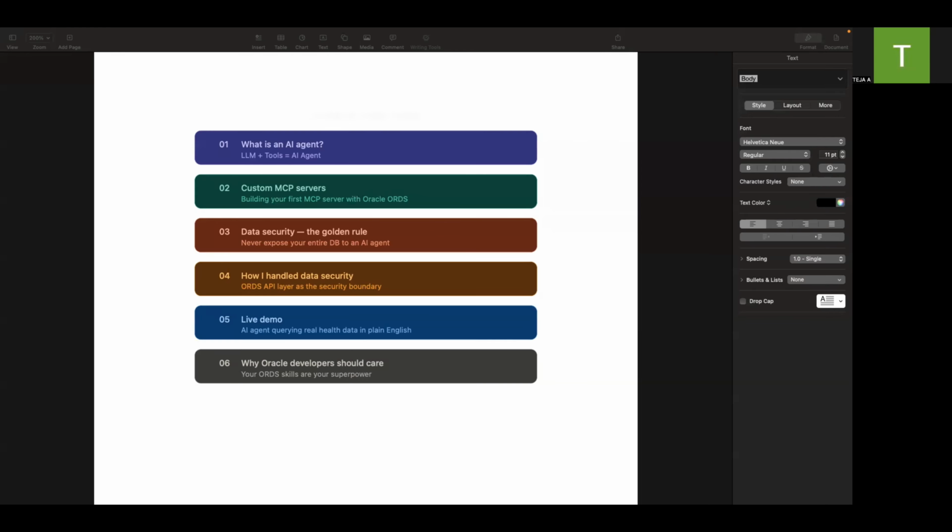But now, today I'm going to step into something new. I'm going to show you something really exciting. Today I'm going to show you how to create a custom MCP server and how to create an AI agent. Now, before you think this is a data science project or a Python-heavy thing, it's not. This is something we as Oracle developers can build ourselves using the skills we already have.